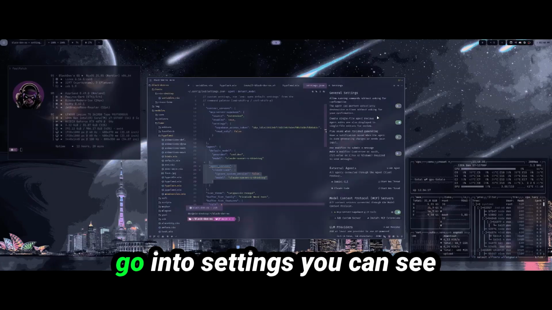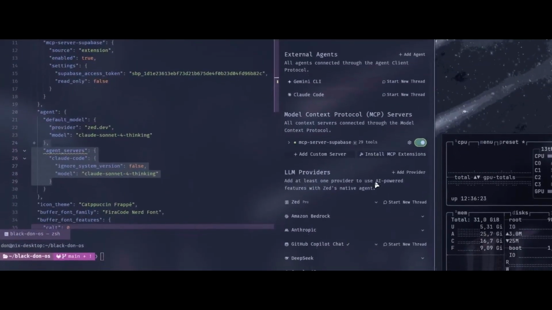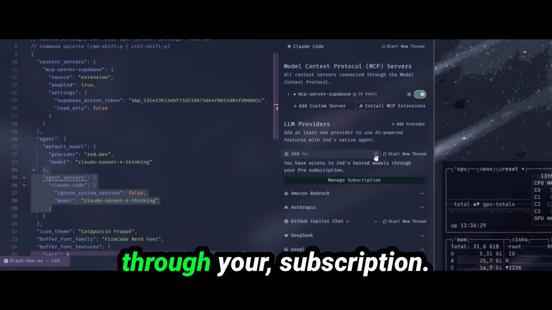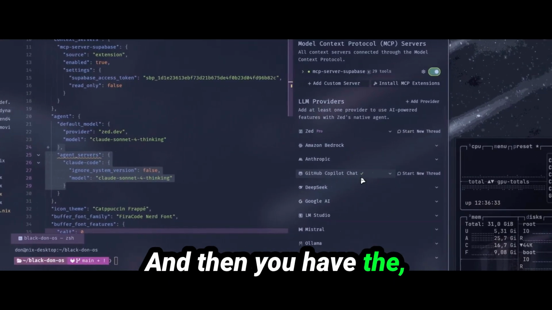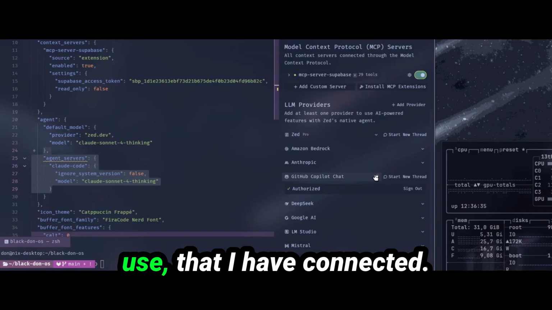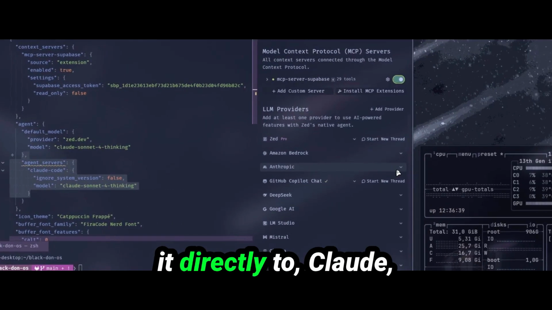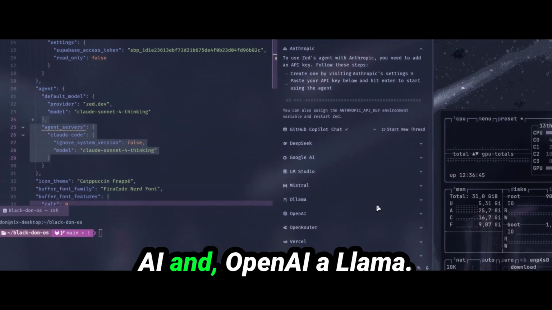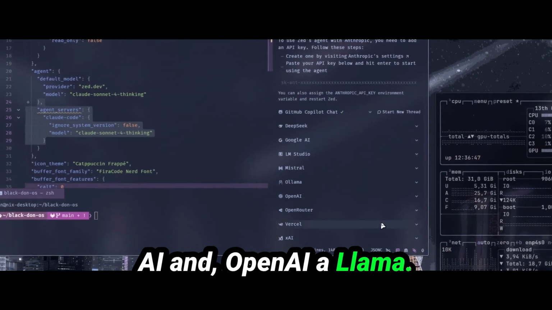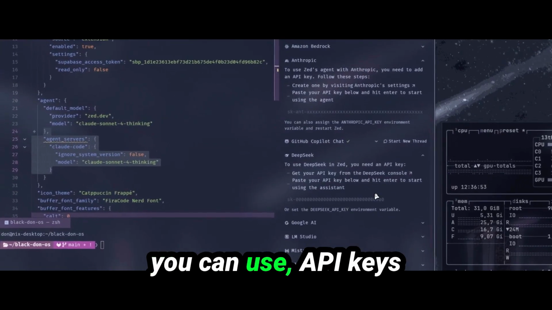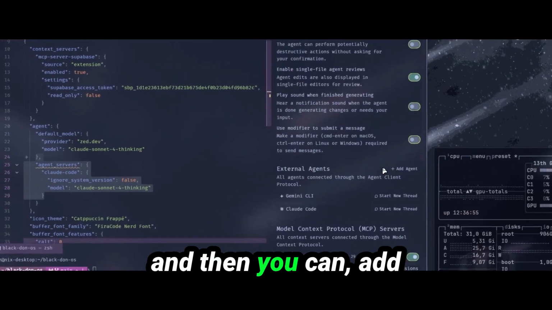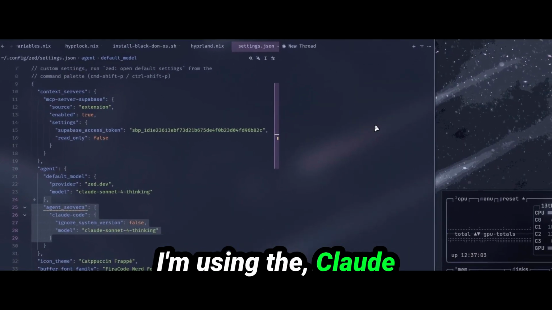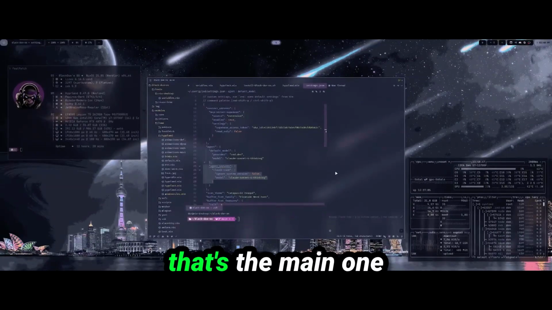I can show you that if you go into settings, you can see they have a bunch of different LLM providers that you can use. Obviously, the Zed one through your subscription. And then you have the GitHub Copilot that you can use that I have connected. And you also can connect it directly to Claude through an API key. And then they have Google AI and OpenAI, Llama. So they have a bunch of different ones. So you can use API keys to connect it to here. And then you can add a new prompt and your agents will show up here. I'm using the Claude one right now. That's the main one that I've been using.